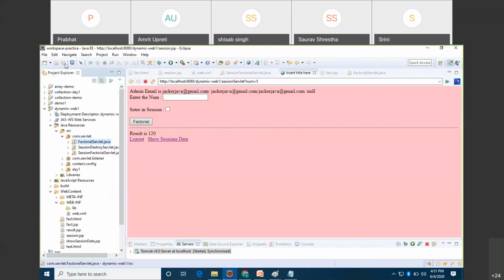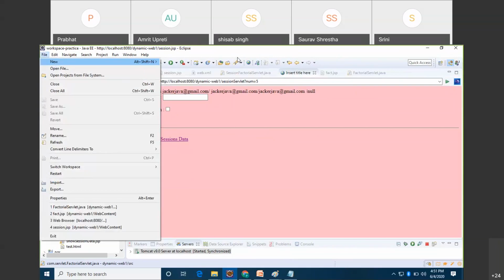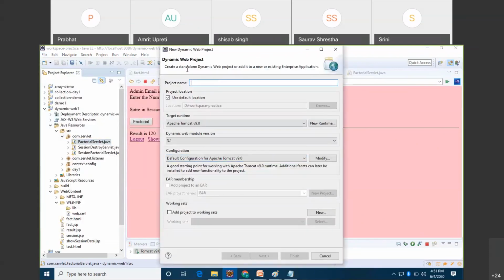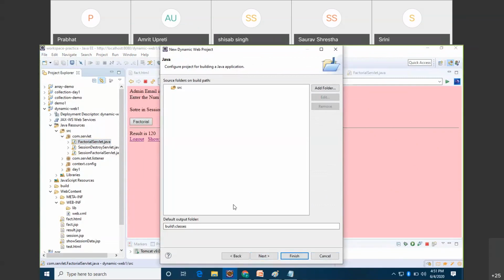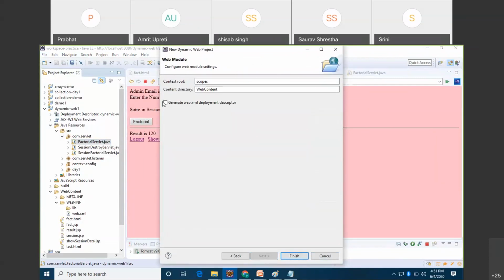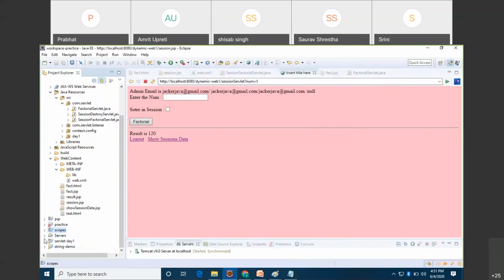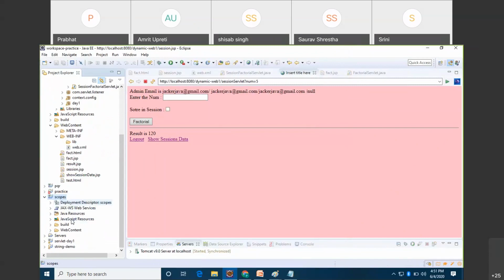Okay, so quickly I can create a file. New, Dynamic Web Project, project name, scope, simple, next, next. I'm generating web.xml here. The scopes project is generated in a src folder.